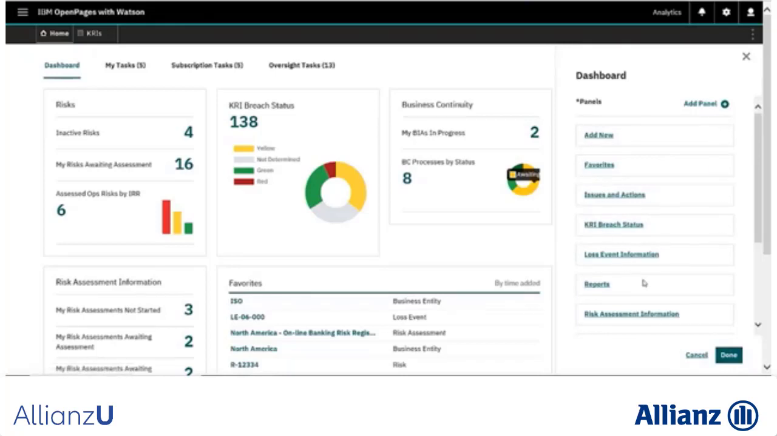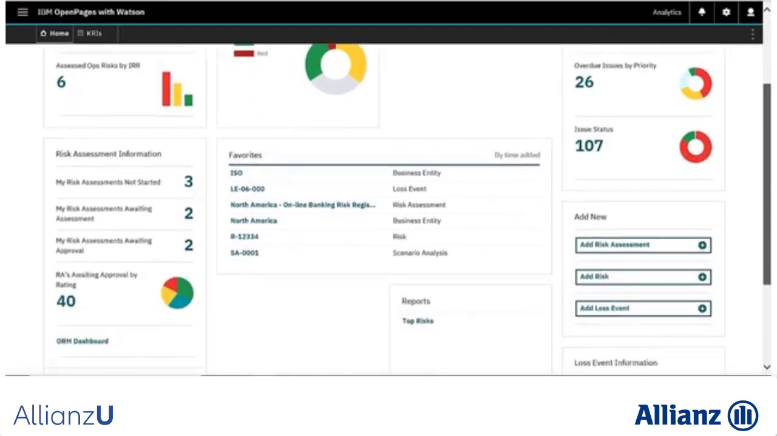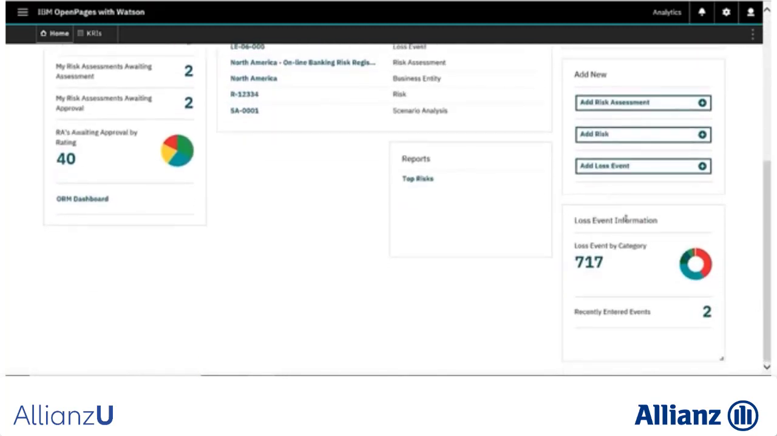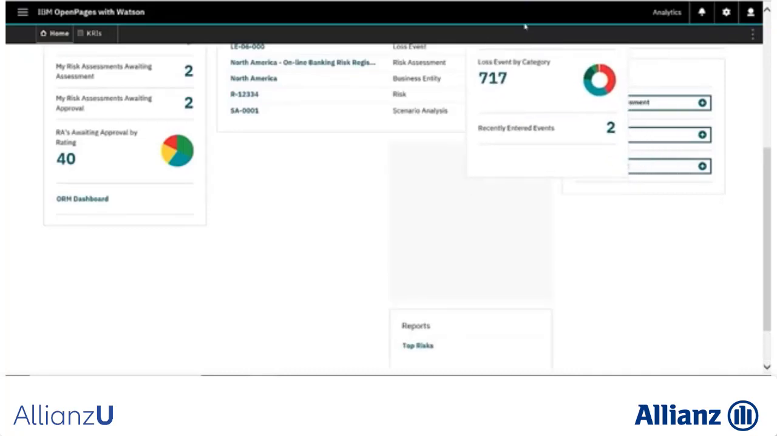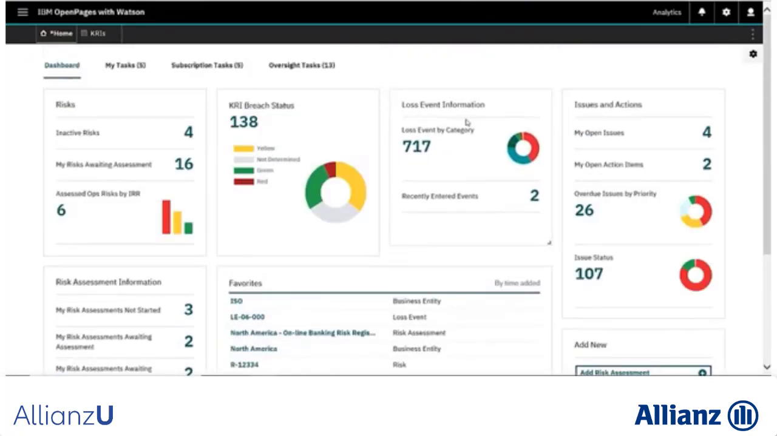I don't want to make any other changes to my home page, so I now click done one last time, and now I have access to loss event information. It puts it at the bottom of my dashboard, and then I can go ahead and drag it up and put it perhaps up here at the top, and I can have now loss event information in place of the previous business continuity information. And now I can access specific loss event by category.